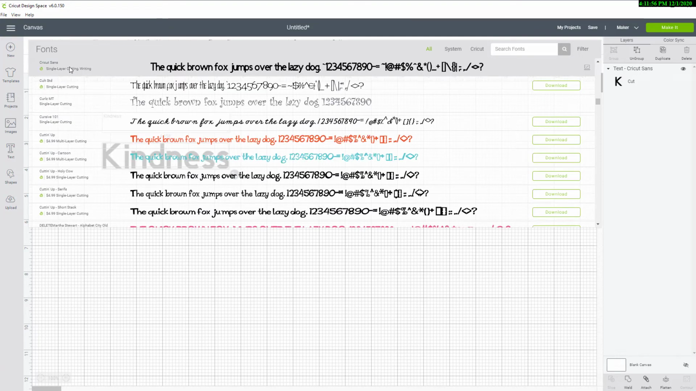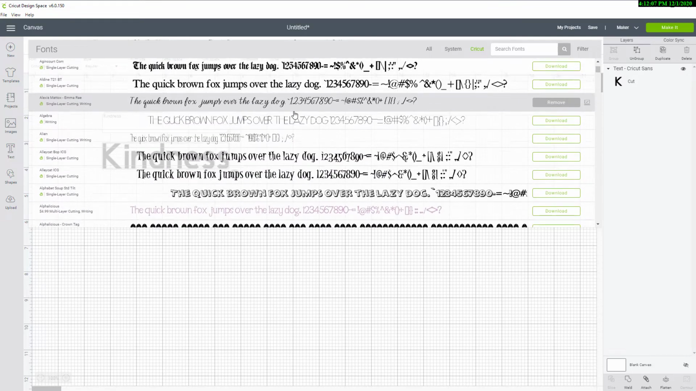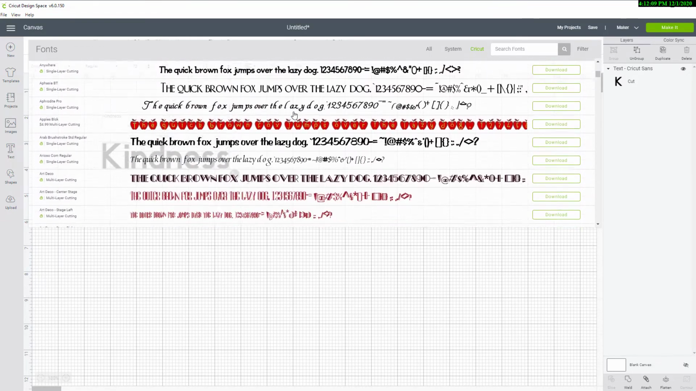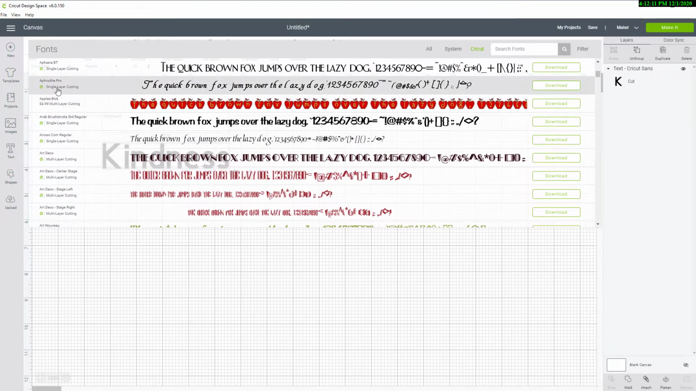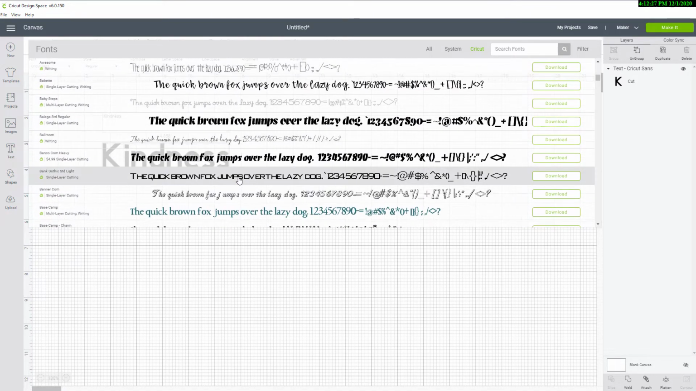So we're going to click on the arrow here, and you notice that there's two different types of fonts. We have System and we have Cricut. If I click on Cricut, these are the fonts that are available to you through Cricut Access. But you also have to be very aware of anything that's going to cost you money. For example, this one, Apple's Black, is $4.99 and it's multi-layer cutting. So you have to be very cognizant of what those particular things are.